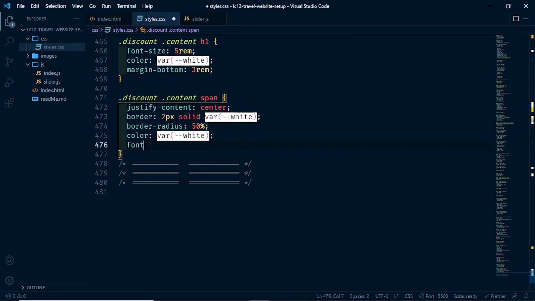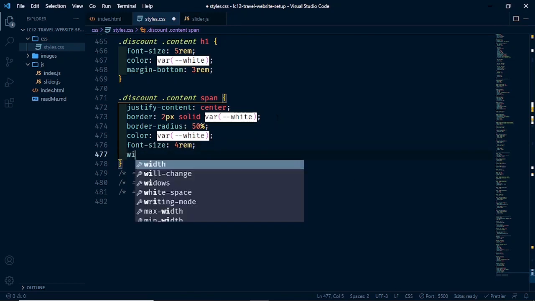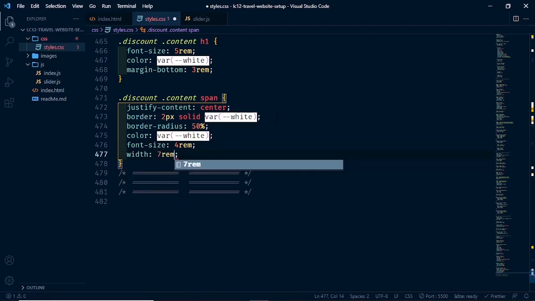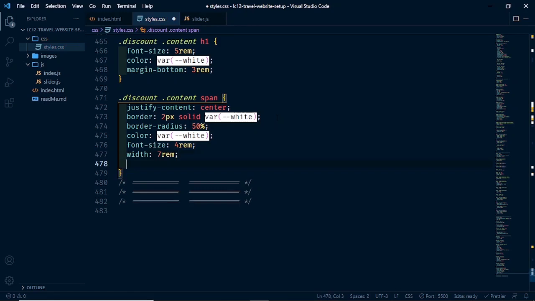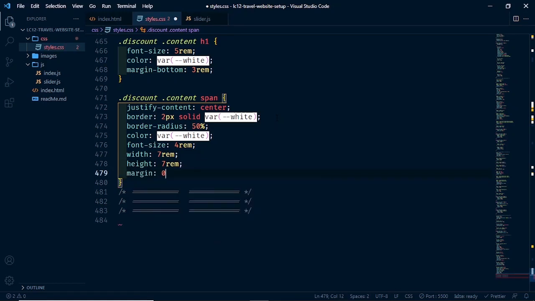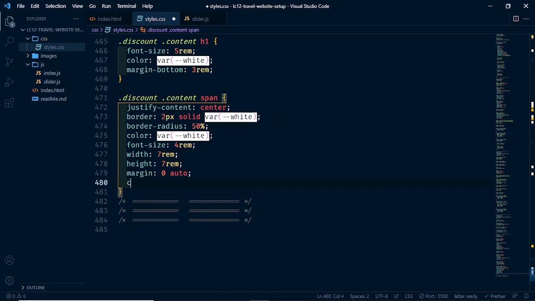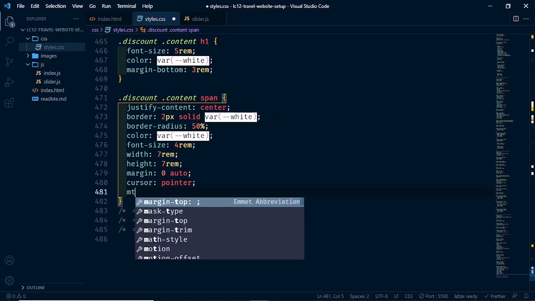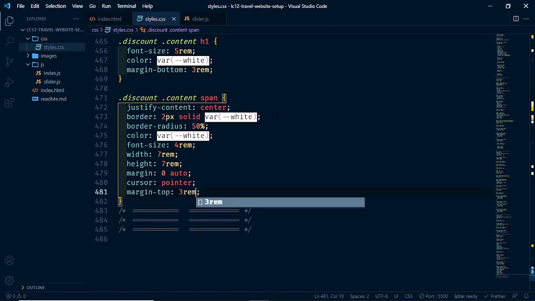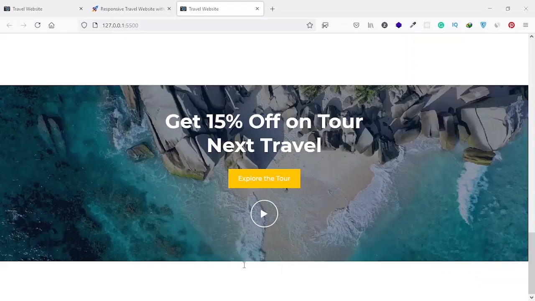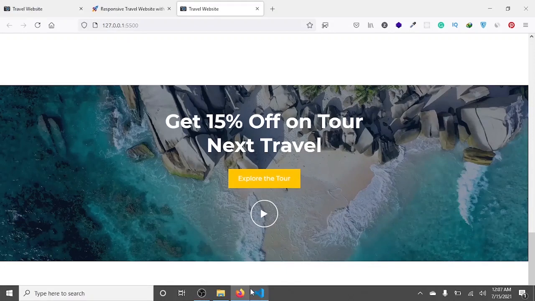Also let's give it font size of, let's say, 4 rem, then a width of 7 rem, then height should also be 7 rem, and let's also set margin to 0 auto, then cursor should be pointer. Also let's give it margin top of 3 rem. Let's go to our browser, and now we have our button, then the text and the button here.